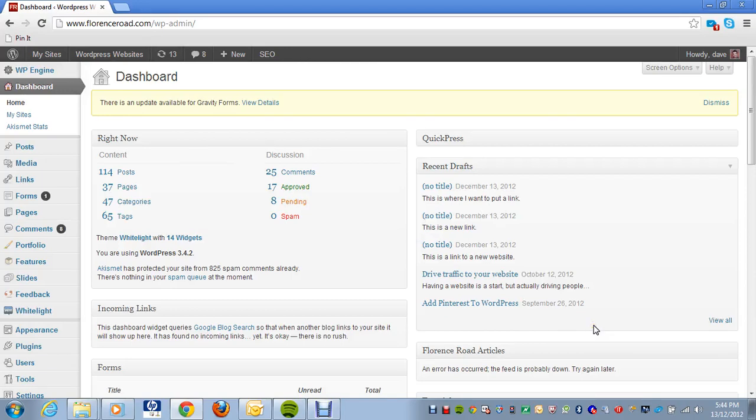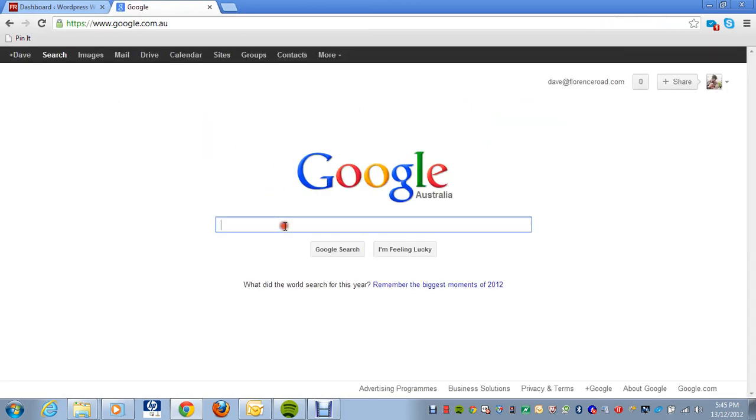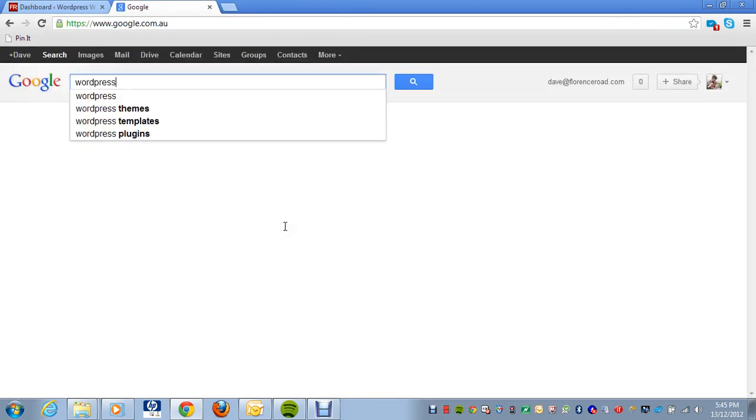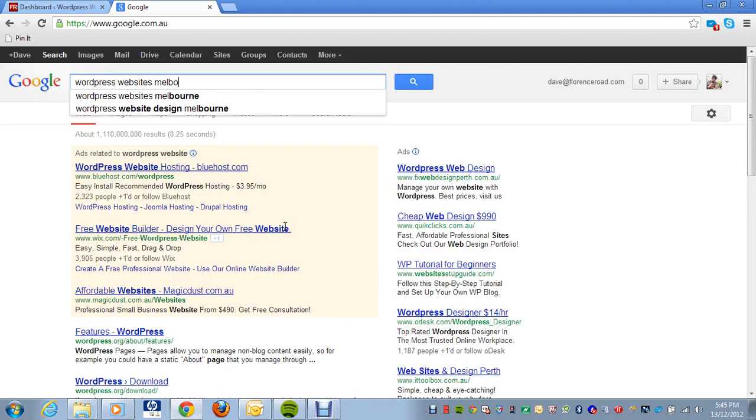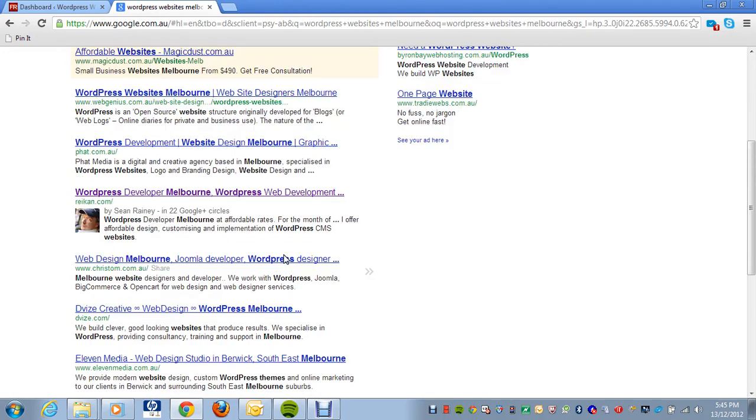Let's just go through SEO with Yoast. Yoast is a really cool plugin that we use to improve search engine optimization. One of the things with search engine optimization that we look at, let's go have a look at Google, and we're going to give you an example of how search engine works. Let's type in WordPress websites Melbourne, for instance, and hopefully we rank relatively well.